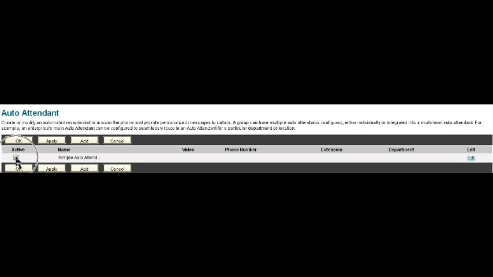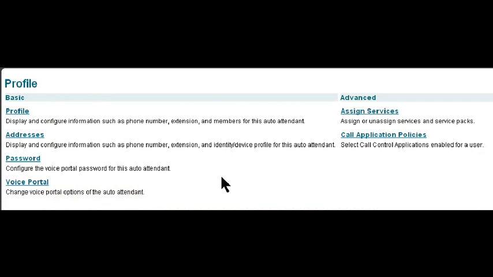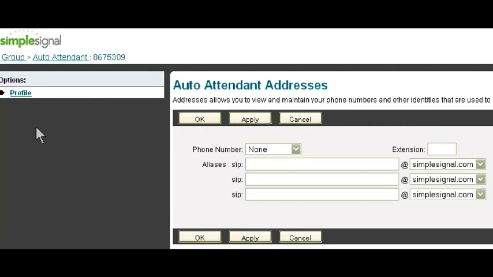You'll see by default the auto attendant you just built is active. To edit an auto attendant, you can click on the name or click on the edit field. You'll see a profile page here, there's really only two fields that take any effect here. That's the profile page as well as the addresses tab. We're going to start off by clicking the addresses tab so that we can let the world know how they can get to this auto attendant.